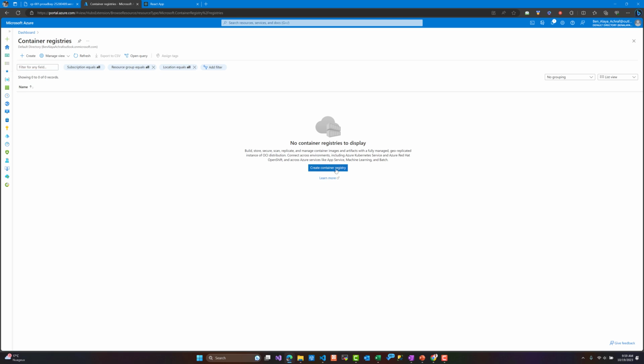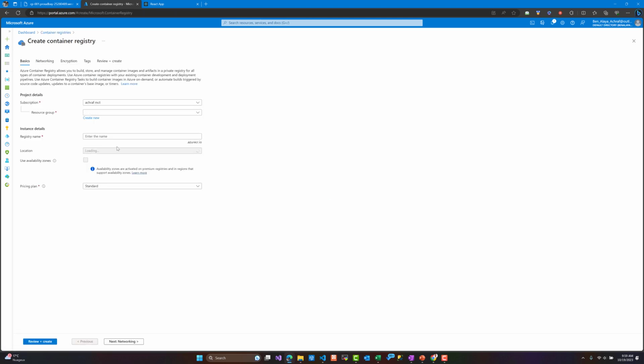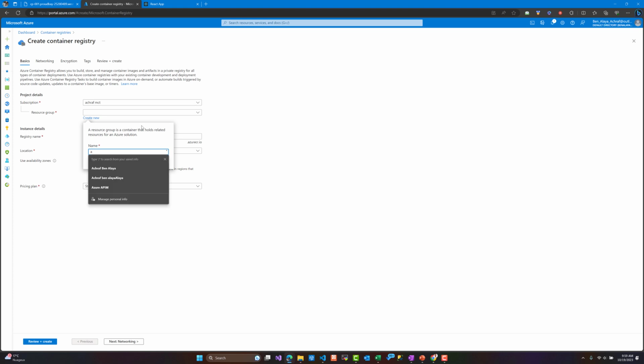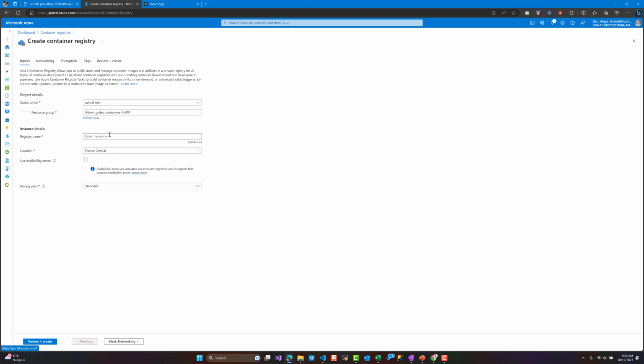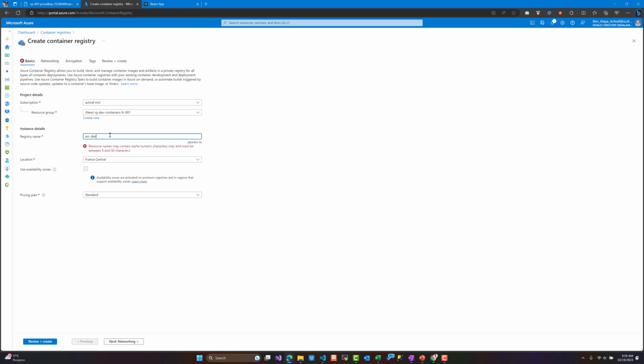And right now we are going to create a new resource group. Let's name it RG dev containers, since I'm going to deploy it in France. So fr.-001. Let's give the registry name. We cannot use dash with the registry name. And let's try always to follow the best practice with the naming convention.